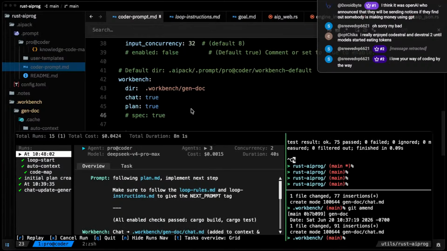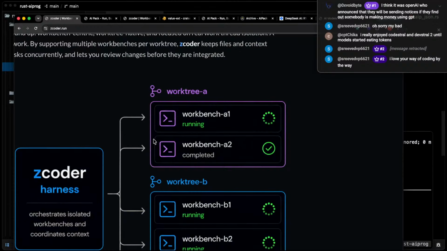So anyway, the whole point is that I'm working on this one, which is my gen doc, but I have a lot of other things that I want to work on. So now I could create a work tree and then do another work tree or do another prompt and stuff, but it gets super complicated.